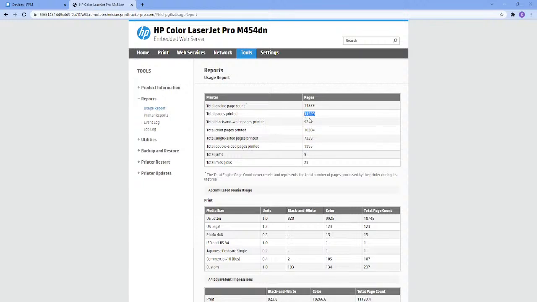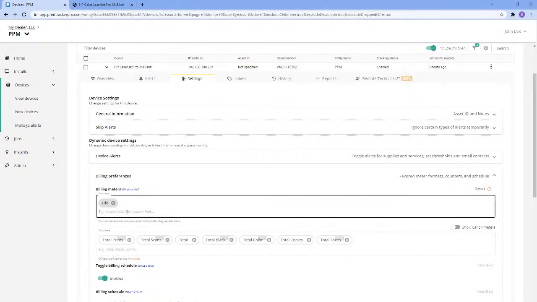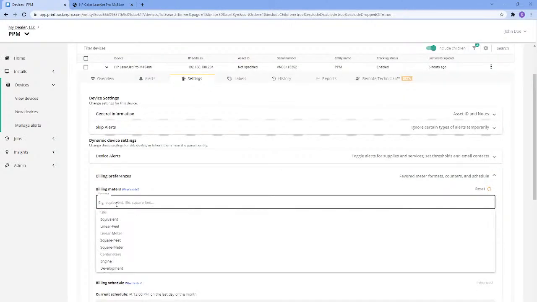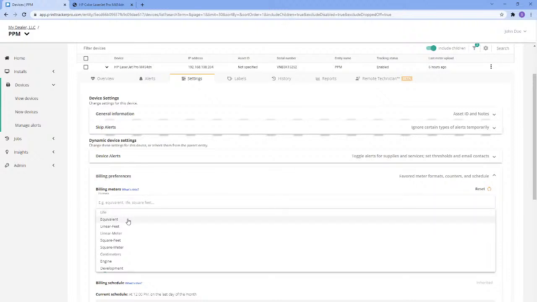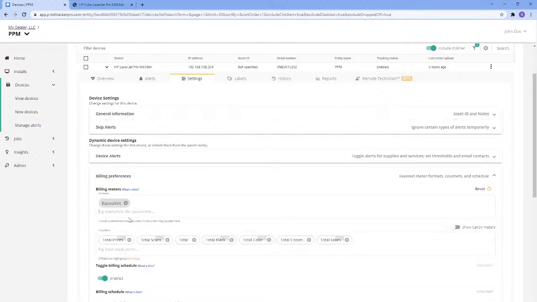which again in this case will be this 11,229. But if we want to change it to collect this 11,190, all we have to do is come up here, remove life, and say I want to use the equivalent meter, or the equivalent format. You can see that there are a number of other formats available in here, including things like square feet or meters, linear feet or meters for some of your large format devices. We capture a number of different formats of meters. In this case, we'll go ahead and select the equivalent option.